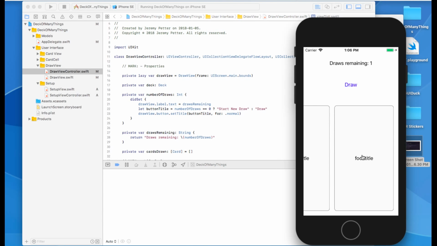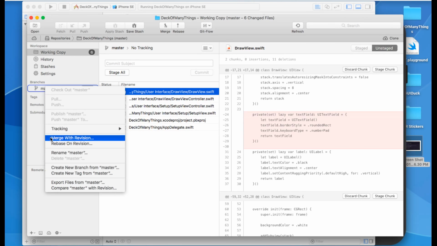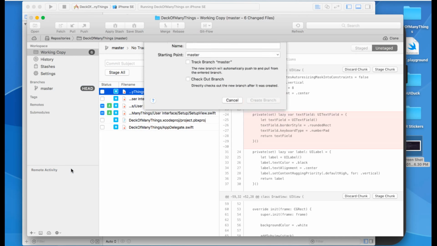Oh, you know what? Before we do that, we should commit the stuff that we did last time. So let's make sure that everything that we put in last time is committed. All right, we were working straight on master, so we will branch first. How do I create a new branch off master in this UI? Create new branch from master. Great.